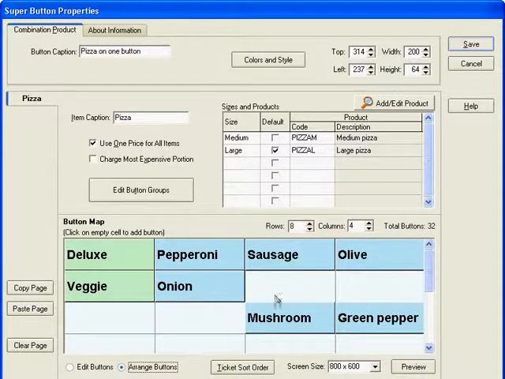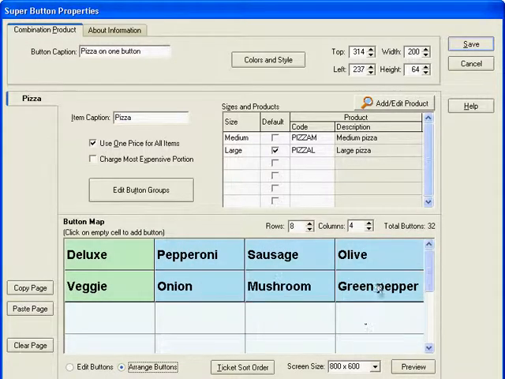Another shortcut you probably will be interested in is this Copy Page and Paste Page button set here on the left-hand side of the screen. When you're setting up a super button, you can copy the entire page of buttons from the button map and paste those in another button. So if you're setting up a similar super button and you want that information in the other button, you can copy all of the buttons, close this button window, open the other properties window, and paste the buttons in there.